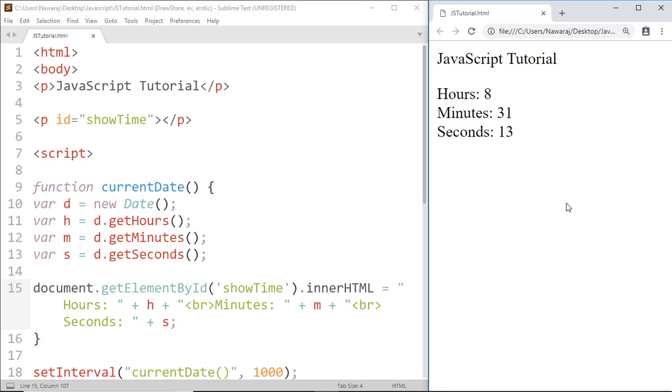and here we got the clock. And again let's see how we got this. First of all, by using the setInterval function, the currentDate function is called every second, and whenever we call the currentDate function, JavaScript assigns the Date object in a d variable. After that we use methods of the Date object to get hour, minute and second. Then in order to print this result in a paragraph to make a clock, we write the following code. At last we get a clock.